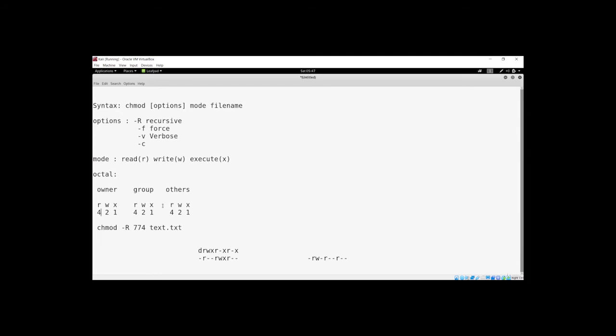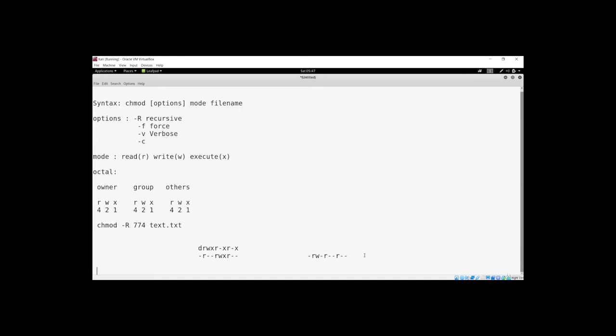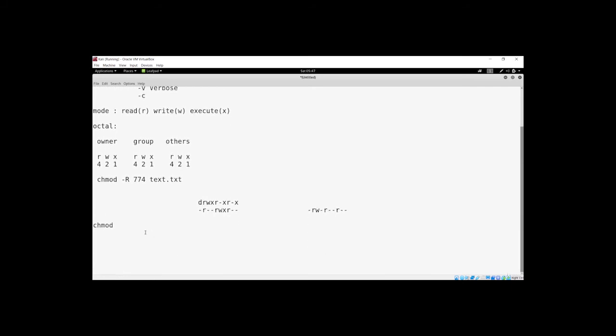If you add everything over here, 4 plus 2 plus 1, everything is 7. Let me give you a real quick example. If I say chmod, let me make a space first. If I say chmod and I want to give the file to be read by everyone, executed by everyone and written by everyone, the first 7 refers to the owner. If you give 7, that owner is going to read, write and execute.